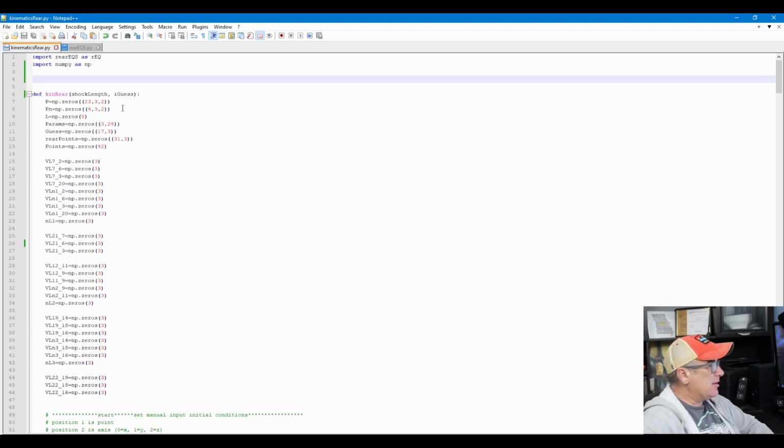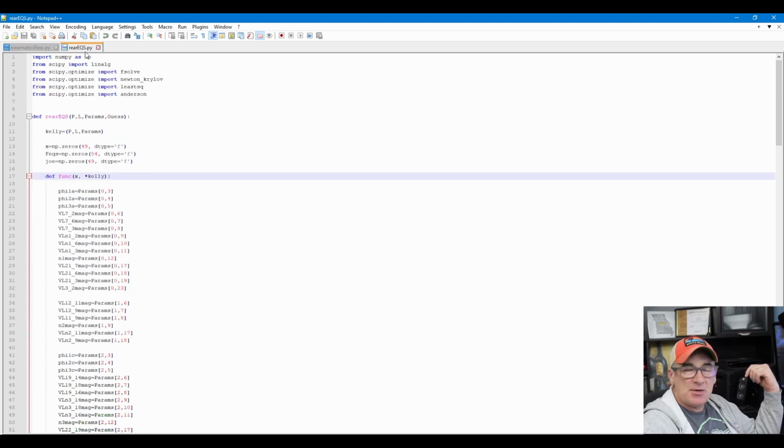And so what I've got here is a couple of scripts or lines of code that we're going to use. The first one is called kinematics rear, and this is the first phase of the program where we do some pre-processing. Then I've got another one called rear EQs, or rear equations, and this is where we build all of the equations that actually do the analysis, and then we return those values back to that original kinematics rear module to actually give us the output.